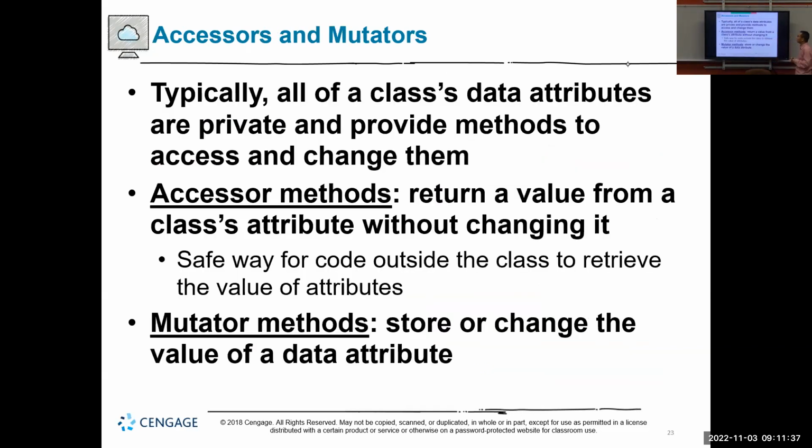And so we learned about the accessor and mutator. An accessor method is when you access an attribute of the instance and take it out without changing it. And a mutator is when you take it out and you do some modification of the data you want.